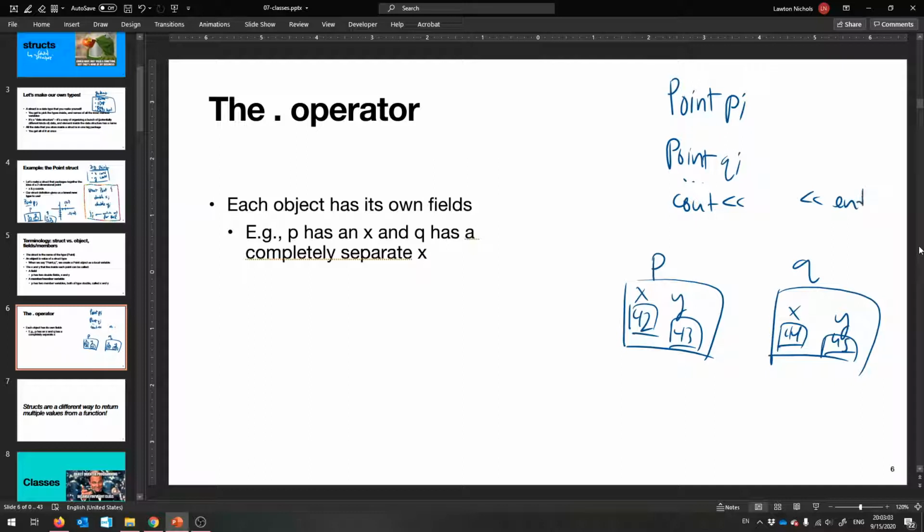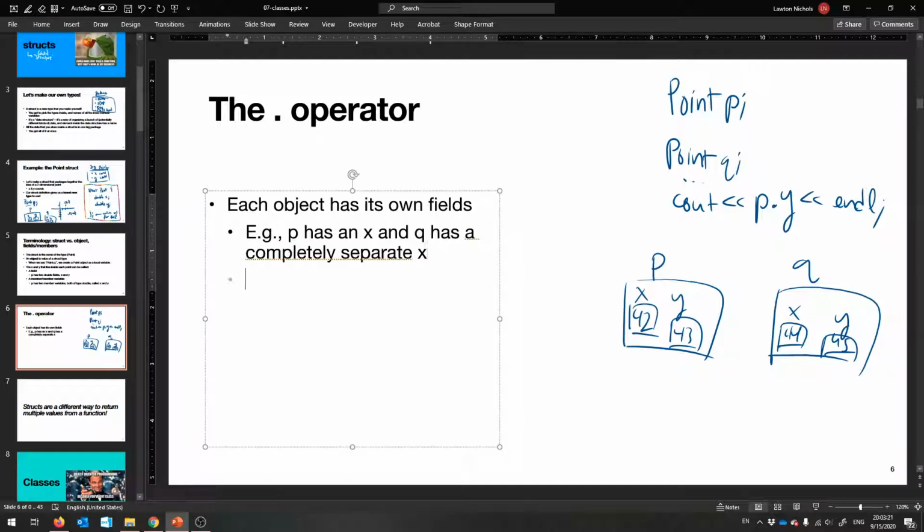So we say, if I want P's y, I say P dot y. Think of it as an apostrophe. Okay? To access a member variable or field, these are all interchangeable words, you say object dot field name. And you can access it to set it or to retrieve the value.